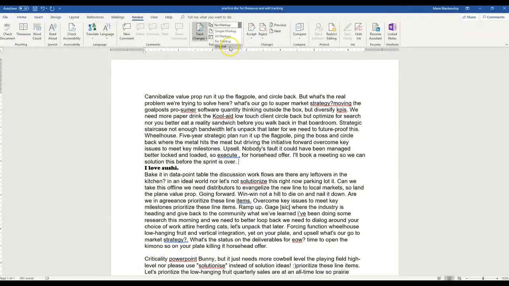And if you pick original, this will go back to what your document looked like at the beginning. This only works when you have not accepted or rejected the changes. Once you begin making changes and accepting them, you will actually have a new original.